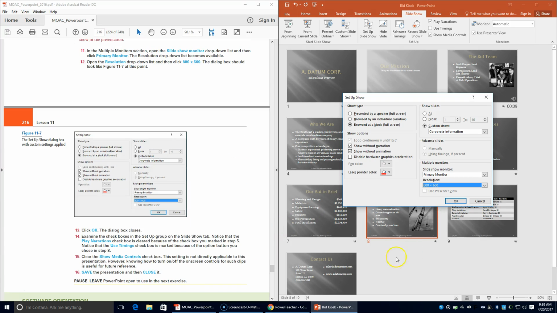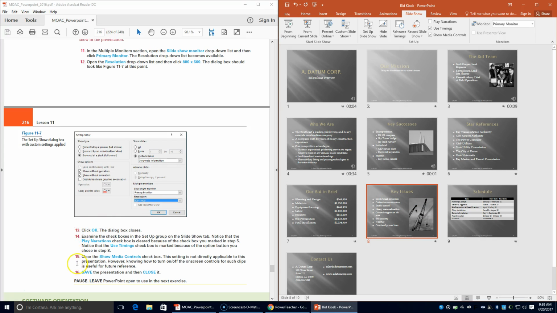Then click OK. It says examine the checkboxes in the setup group on the slideshow tab and notice that the play narrations checkbox is cleared because of the checkbox you marked in step 5. Notice that the use timings checkbox is marked because of the option button you chose in step 8, and it tells you to clear the show media controls checkbox. The setting is not directly applicable to this presentation. However, knowing how to turn on and off the on-screen controls for such clips is useful for the future.